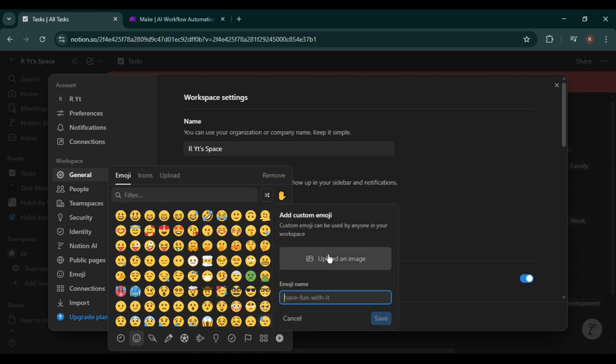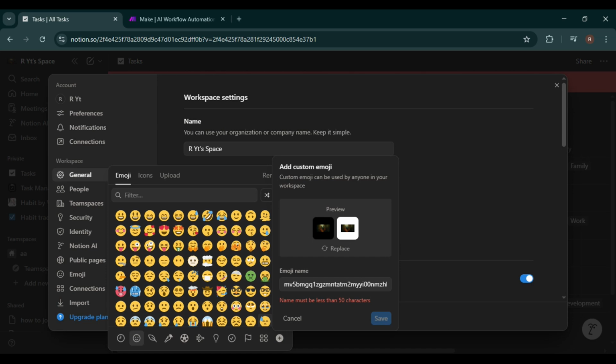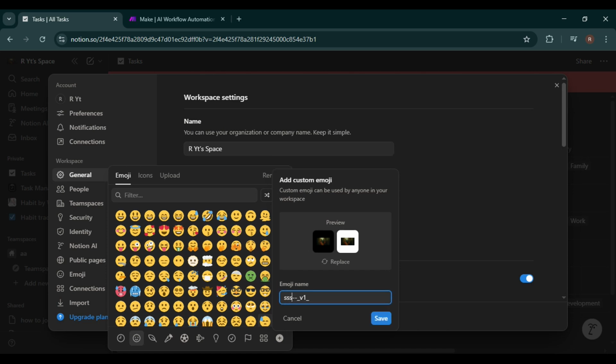From the menu that appears, click on Upload an image. This will open your computer's file browser, allowing you to choose any image you want from your device. Select the image you'd like to use as your new profile picture. For best results, choose a clear, square image so it looks good across all of Notion.